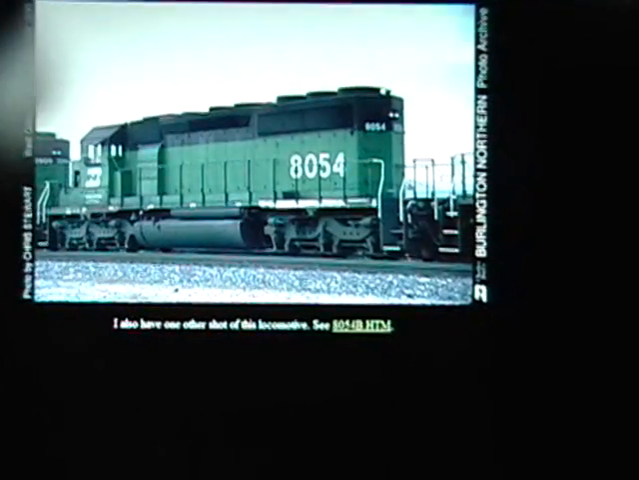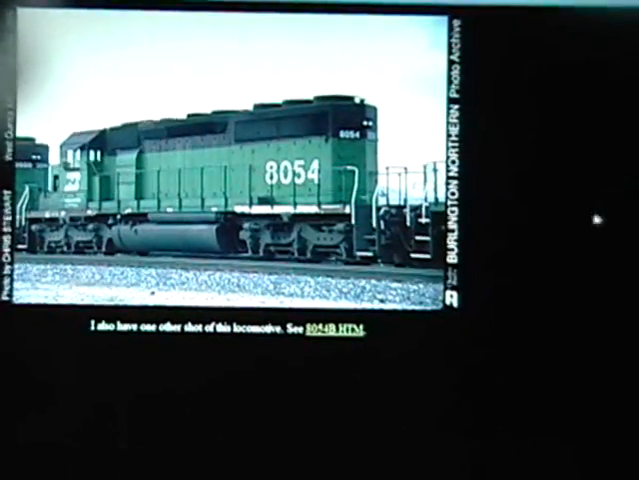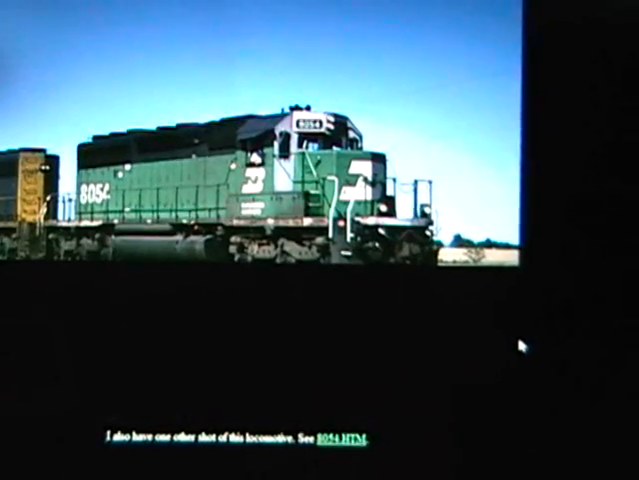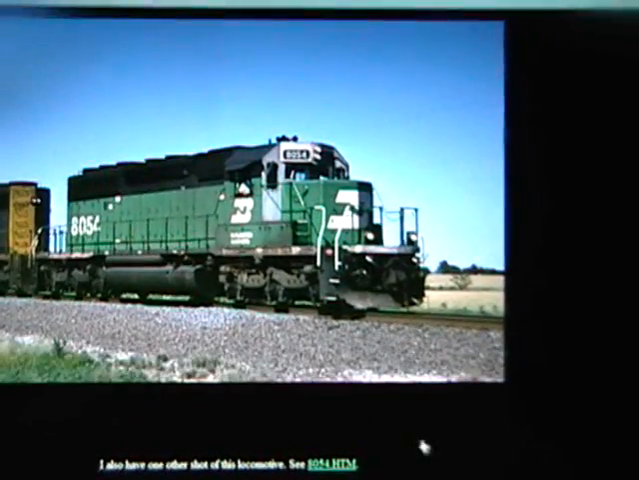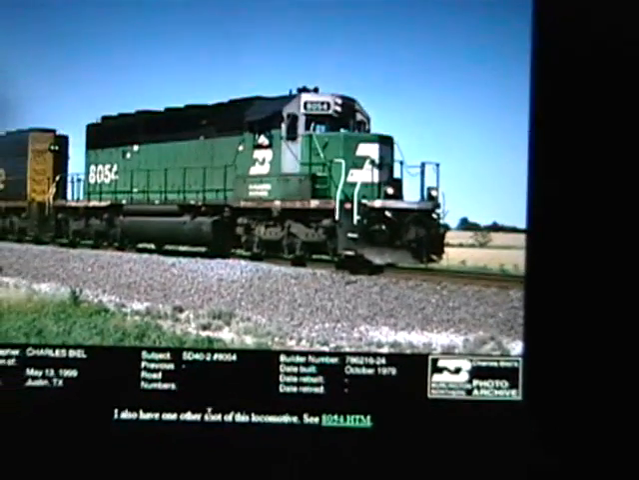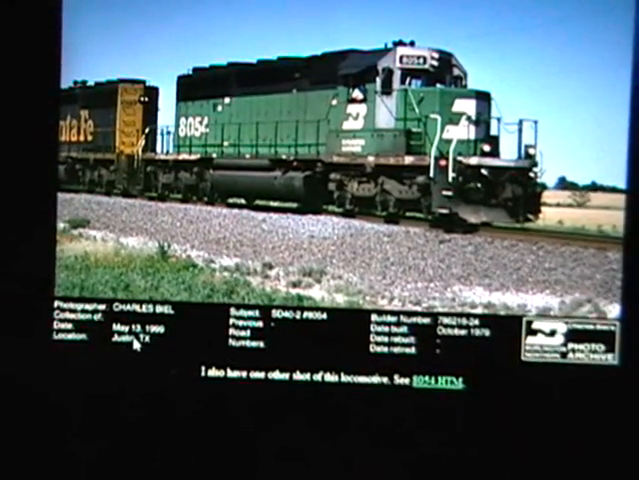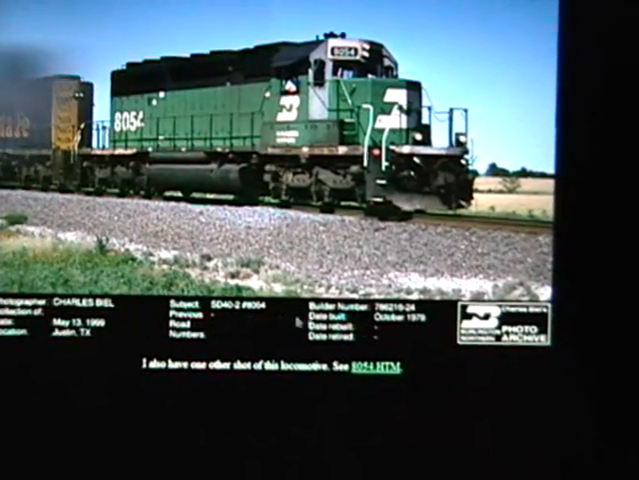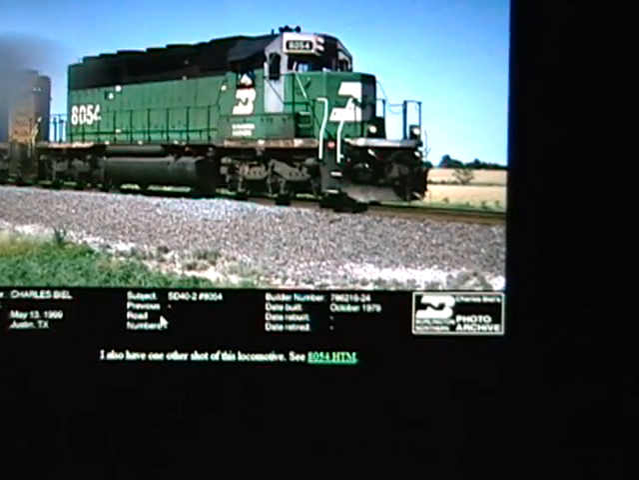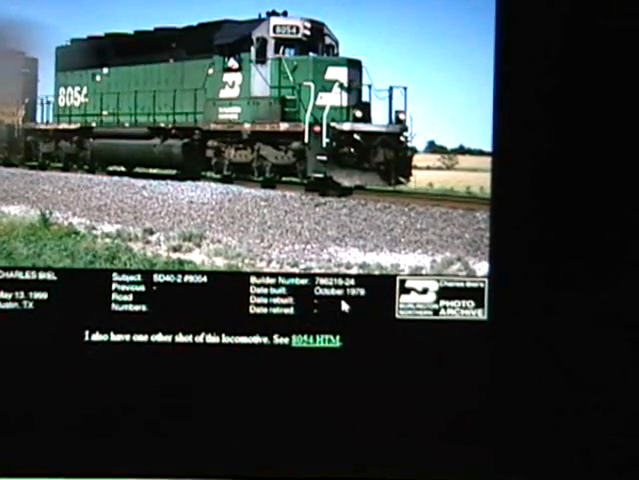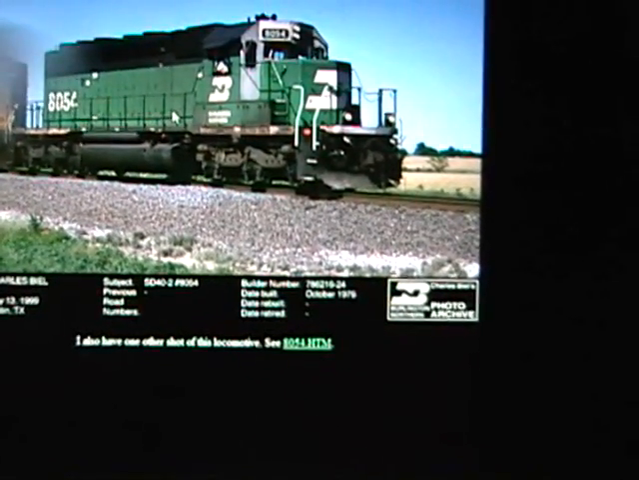I was trying to find a locomotive that had more than one picture. So you got this one, and then you can see down here it says I also have another shot of this locomotive. So you click on that picture and you might get a different angle, which we do. And there you go. And it also gives you a lot of information, like the build date, the date of the picture, just any kind of good information that you might want if you're modeling this particular locomotive.